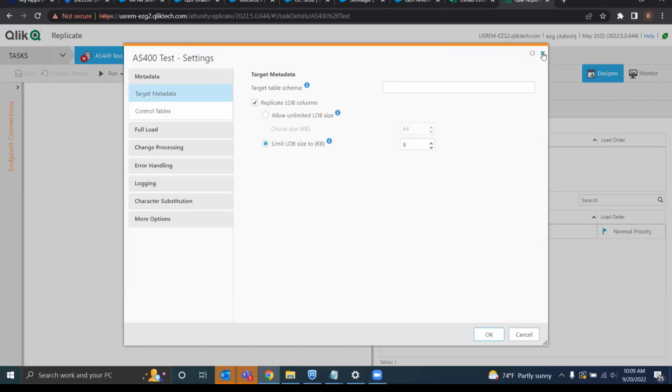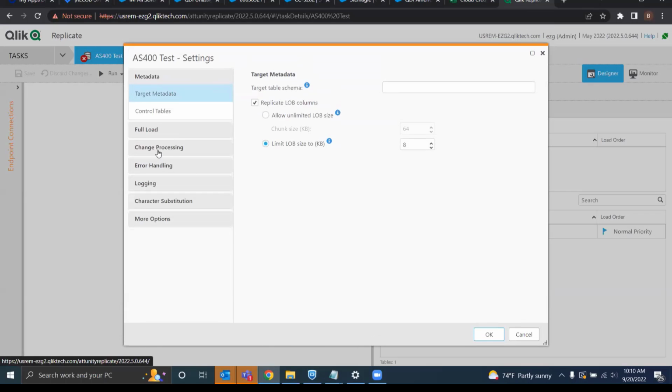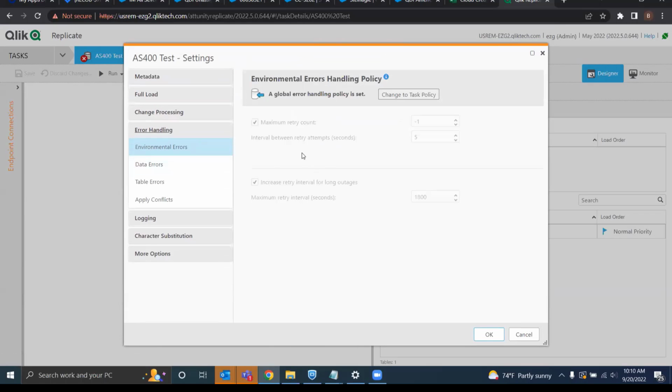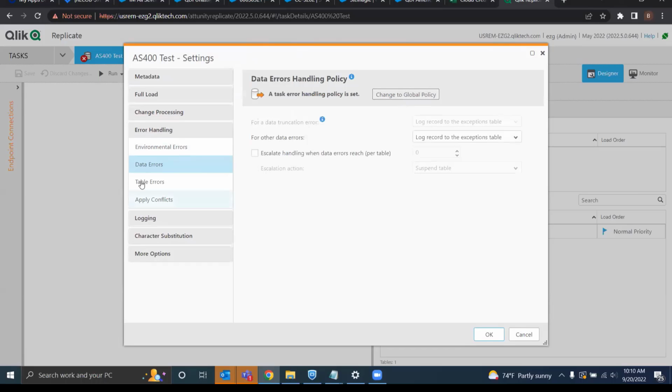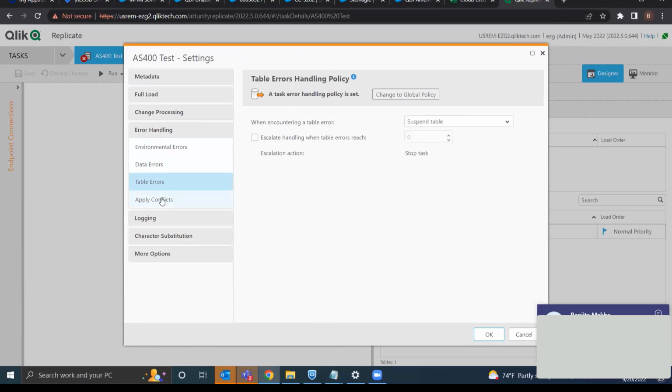This is just a test task. This is AS400, my source, and I'm going to a file. Usually under task settings, under error handling, this is what dictates the behavior of the task depending on the type of error. You can change the settings here. So for data errors, we're going to log it to the exceptions table, or you're going to escalate the error handling. If the table's suspended, what do you want to do? Keep the task running, or do you want to stop the task? Each of these error handling options dictates how the task is going to behave.